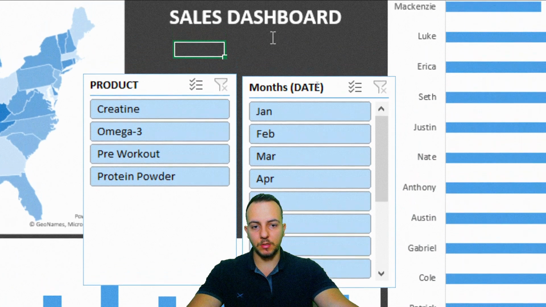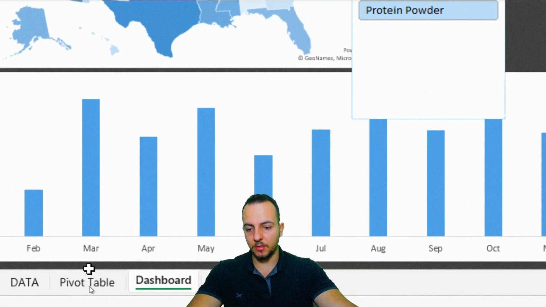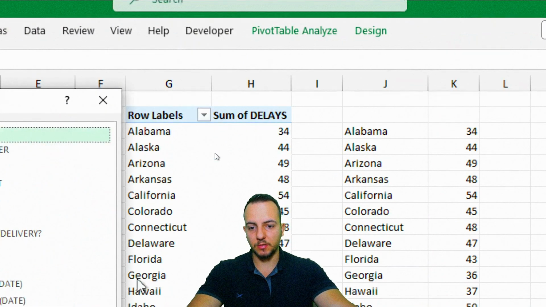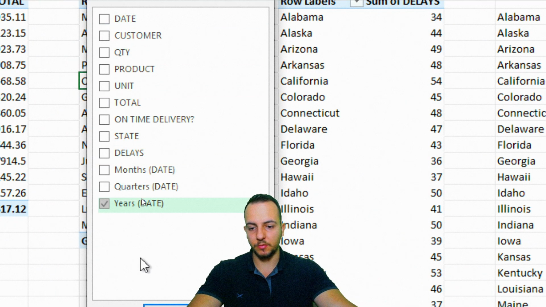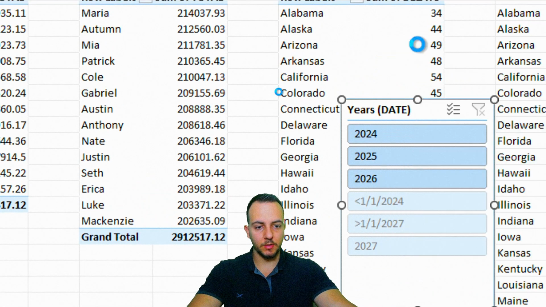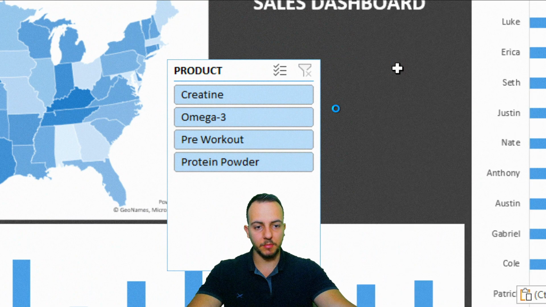But before we do it, oh guys, sorry, we are not using months but years. So let me remove this, and then I'm gonna come back here to the pivot table analyze, insert slicers, and I'm gonna use years instead of using months. Okay, years. Right click, cut, and then I come back to the dashboard and right click here and paste.